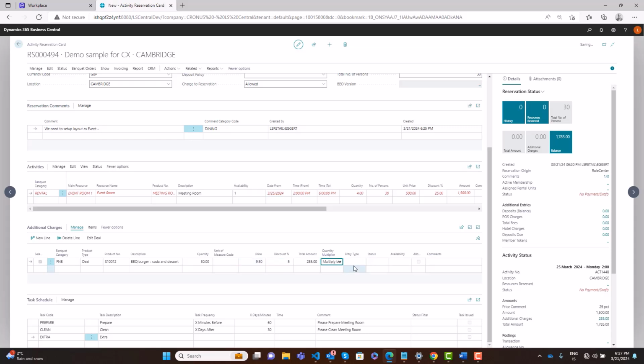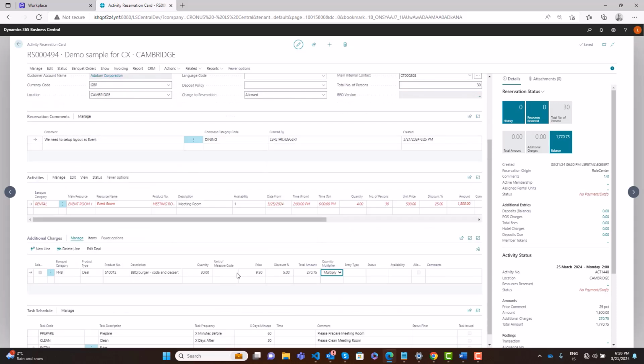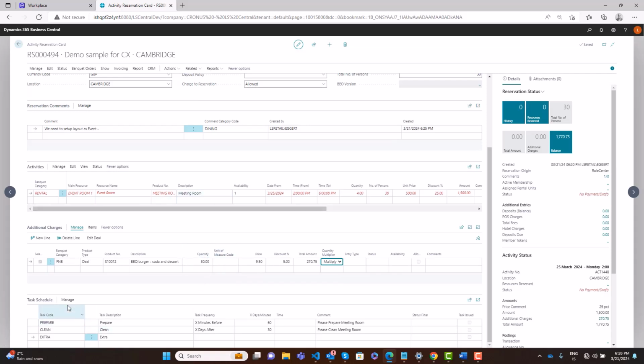They will get a 5% discount, and we can see the quantity is already 30 because it assumes the same quantity as the number of people here.